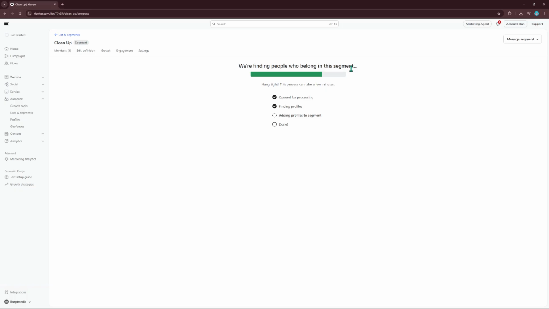Before you act on a large batch, spot check a few profiles to confirm they truly fit your cleanup intent, and consider running a smaller cohort first to validate impact. With this cleanup segment in place, you'll maintain a leaner, more engaged audience and protect your sender reputation going forward.